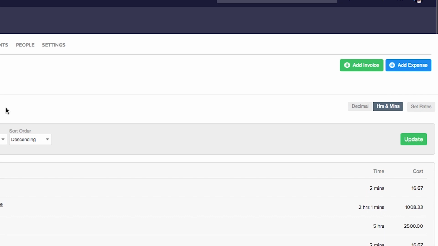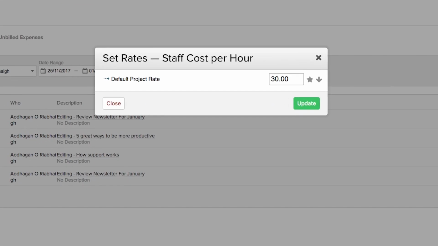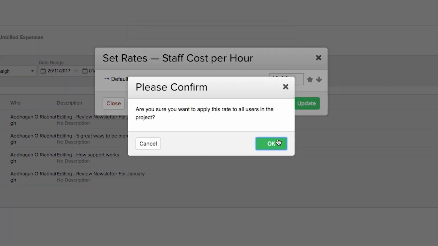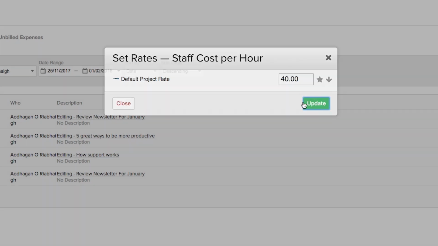Looking over to the right hand side here, we can alter how our time is displayed. We can select decimal here, or hours and minutes. Looking at the set rates option now, we can set our staff cost per hour. This is currently set to 30. Let's say I want to change that to 40. If we select the star option here, we can set this as our default rate across all of our projects. And over here, we can select to apply this rate to all users. So I'll just confirm that, and now I'll just update our changes.